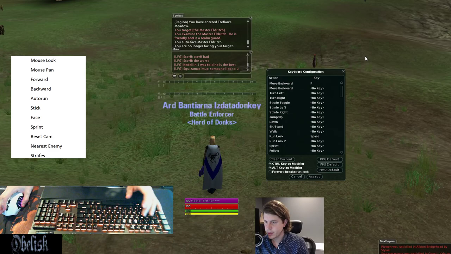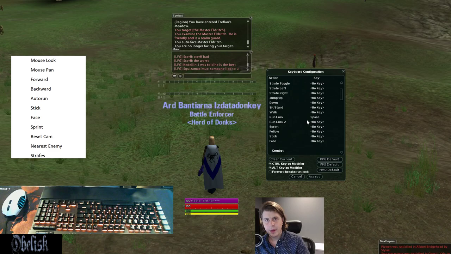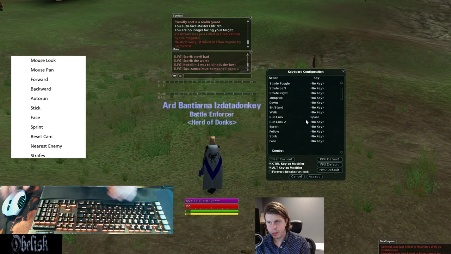So next we have stick and face. These are two big ones. So this is where the mouse comes into play. I changed my stick and face to my mouse keys probably about 8 years ago. And it's great because if you're on a caster and then say you need to mez something, let's go to these test dummies real quick.